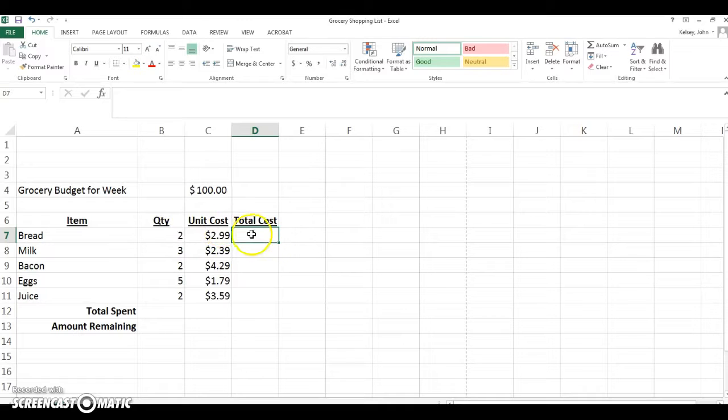For this first formula, I'm going to start with the symbol that you should always start formulas with, which is an equal sign. I am then going to click on the quantity, and it will type in the cell address, not the value, but the cell address. I'm going to multiply, which is an asterisk key, and I'm going to click on the unit cost, and it will enter in the cell address, which is C7. That will create a simple multiplication formula. When I press Enter, it will calculate.